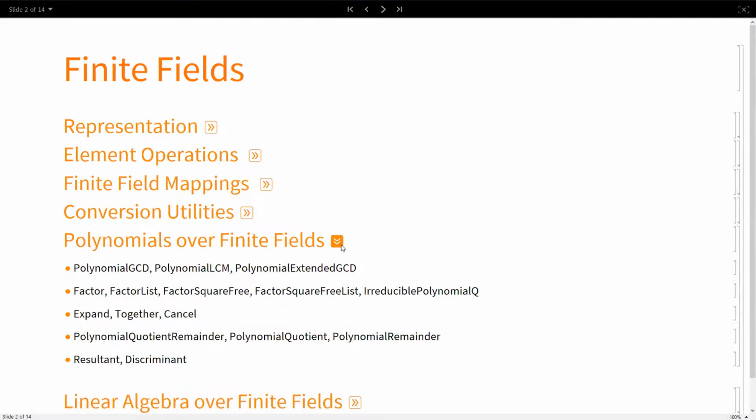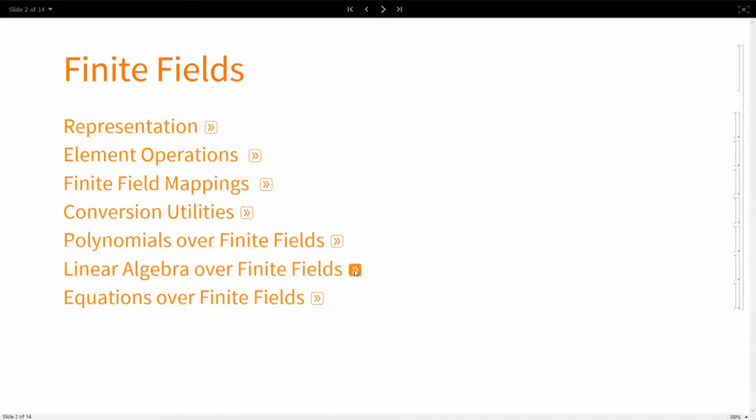We have operations on polynomials over finite fields. PolynomialGCD, PolynomialLCM, and PolynomialExtendedGCD work over finite fields. Factorization functions work over finite fields. Expand, Together, and Cancel will work over finite fields. Also PolynomialQuotient, PolynomialRemainder, Resultant, and Discriminant. These are all the polynomial functions that work for polynomials with finite field element coefficients.